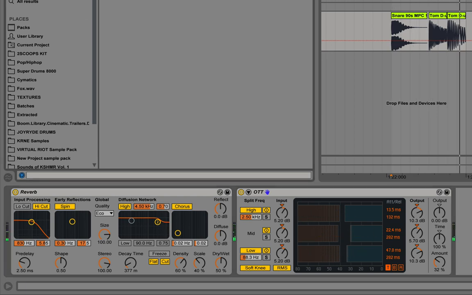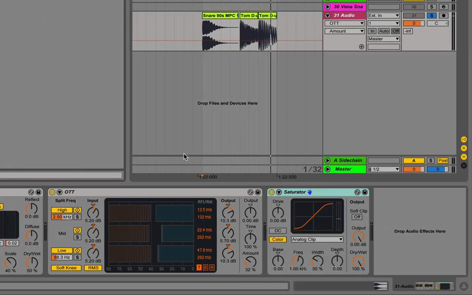I'm going to add a saturator for more harmonics and to bring up a bit of the volume of the drum fill. I'm just going to keep this on analog clip here, and then push this up by 4.50 decibels. Put the soft clip on. I'm not really trying to preserve much of the transients of these fills. It's not a prominent drum sound.